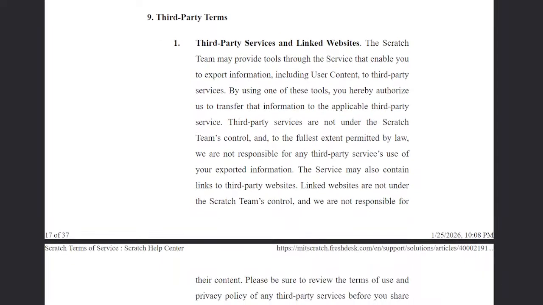Third-party terms. Third-party services and linked websites. The Scratch team may provide tools through the service that enable you to export information, including user content, to third-party services. By using one of these tools, you hereby authorize us to transfer that information to the applicable third-party service. Third-party services are not under the Scratch team's control, and to the fullest extent permitted by law, we are not responsible for any third-party services' use of your exported information.